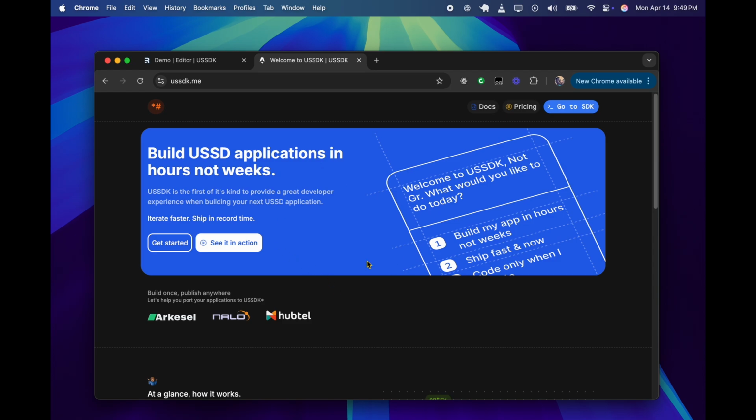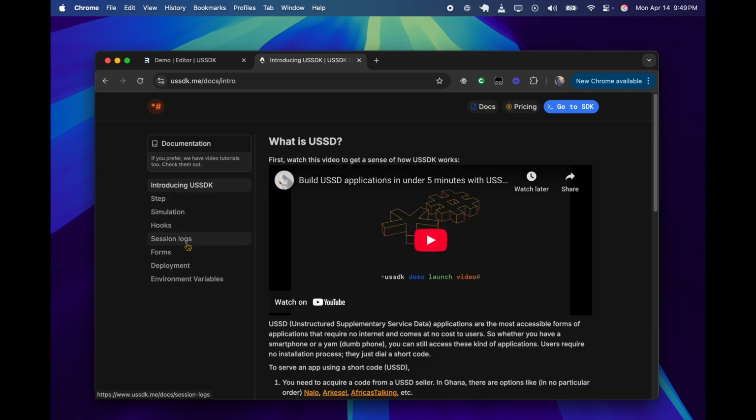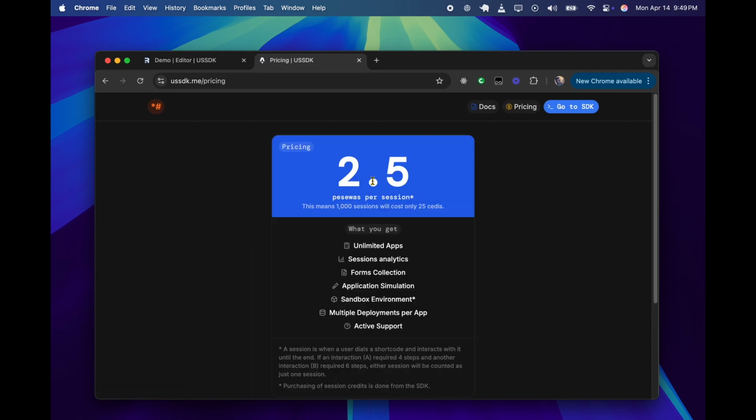In this video, we're going to talk about hook playgrounds. But before that, there have been some updates to the website. It now contains docs on a number of the features that USSDK has. Also, we've added pricing, which is 2.5 pesewas per session, meaning you are going to spend just 25 cedis for 1,000 sessions and get all of these features.